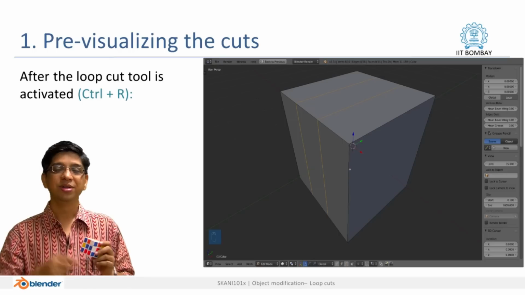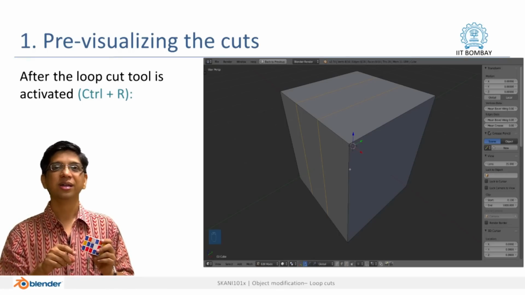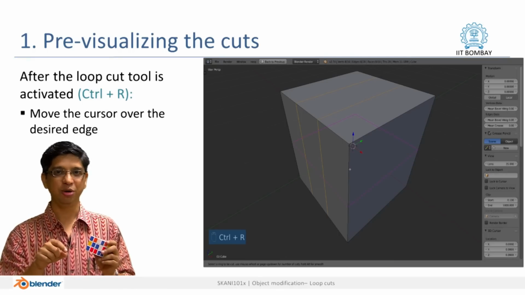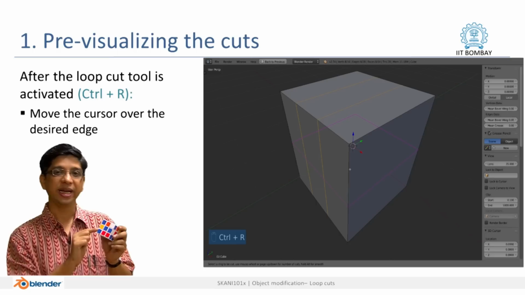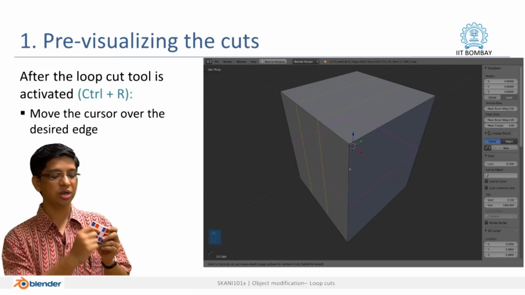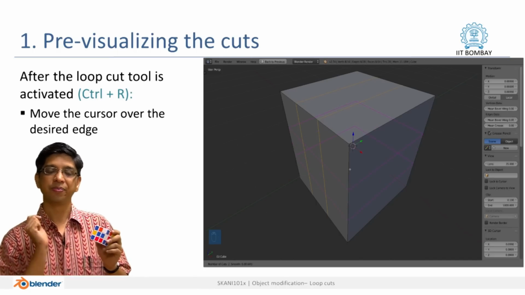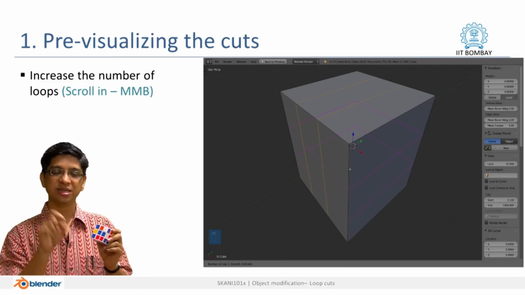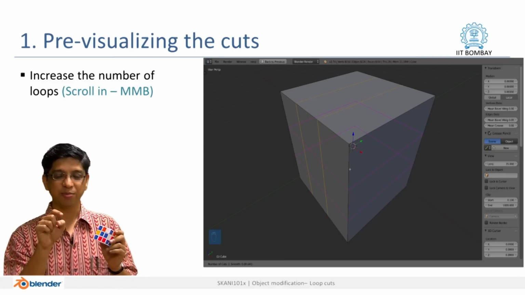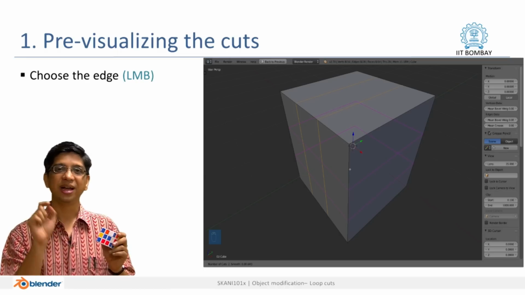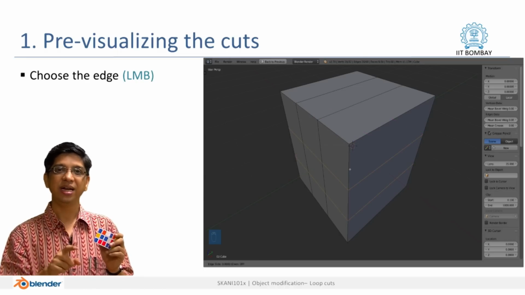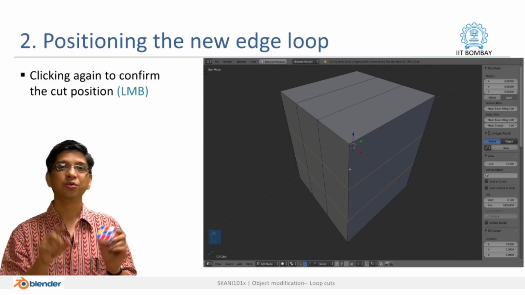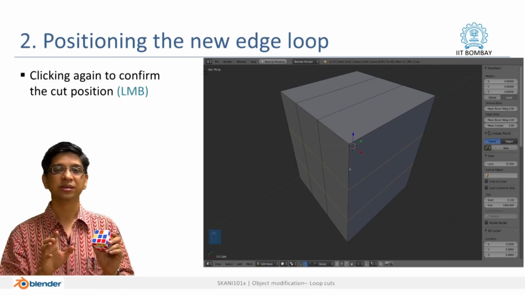Let us do it again. Now let us do it for the other edge. We will start the loop cut by pressing Ctrl R on the keyboard, and now I am selecting this edge because I want 2 horizontal loop cuts. I will scroll the button forward to get it up to 2, and when I am happy with that, I will left click and left click again to finalize the position of that.